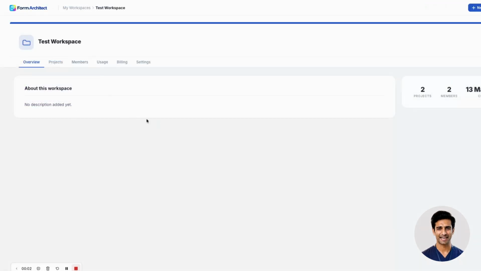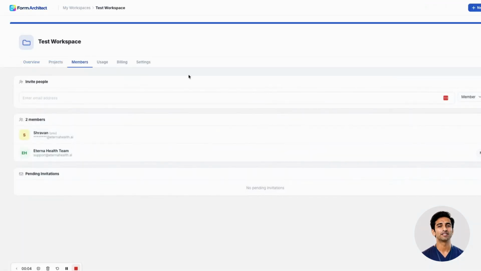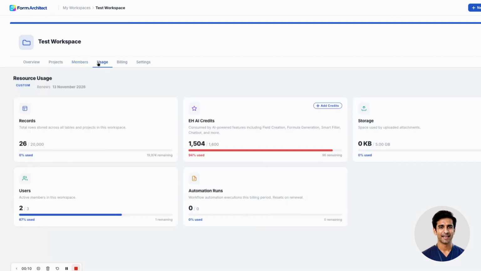Bring your team in. Invite up to 20 people at once by email. Give each person the right role. Admins who manage everything, members who work only in their lane. Every seat is tracked. Everyone stays in their swim lane.